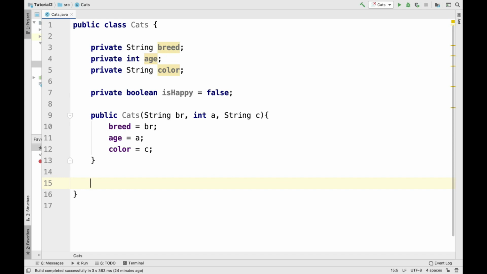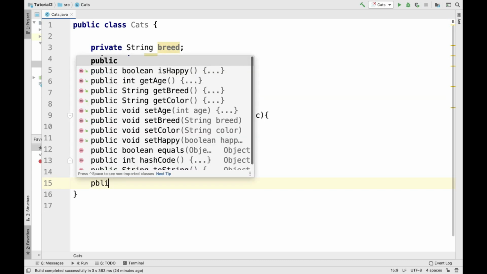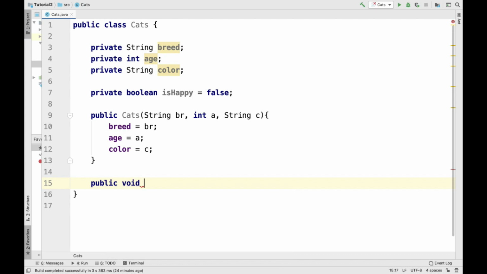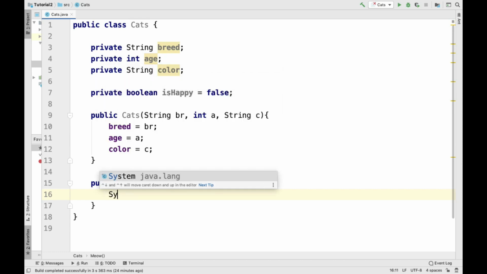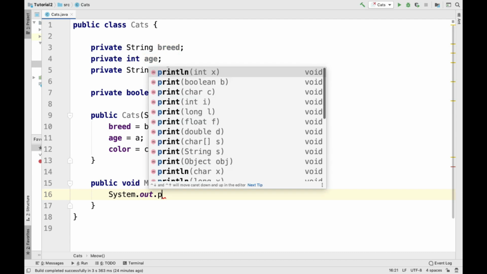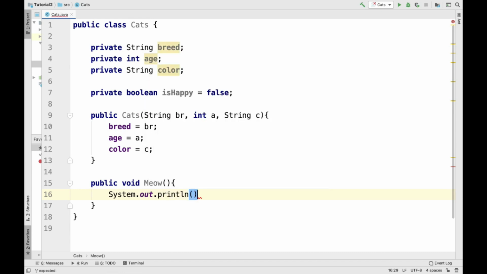Now let's take a look at our methods. So we said meow, eat, sleep, and purr. So public void meow, because it's not going to return anything, it's actually just going to print out. I wanted to print "The cat is meowing."